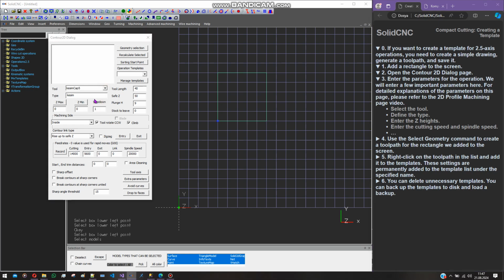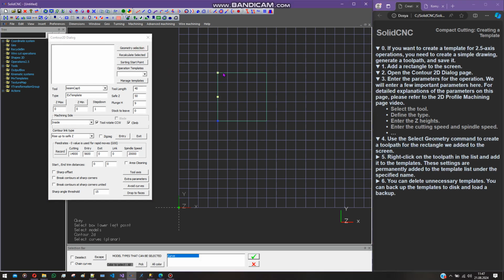Select the tool. Define the type. Enter the Z heights. Enter the cutting speed and spindle speed. Use the Select Geometry command to create a toolpath for the rectangle we added to the screen.